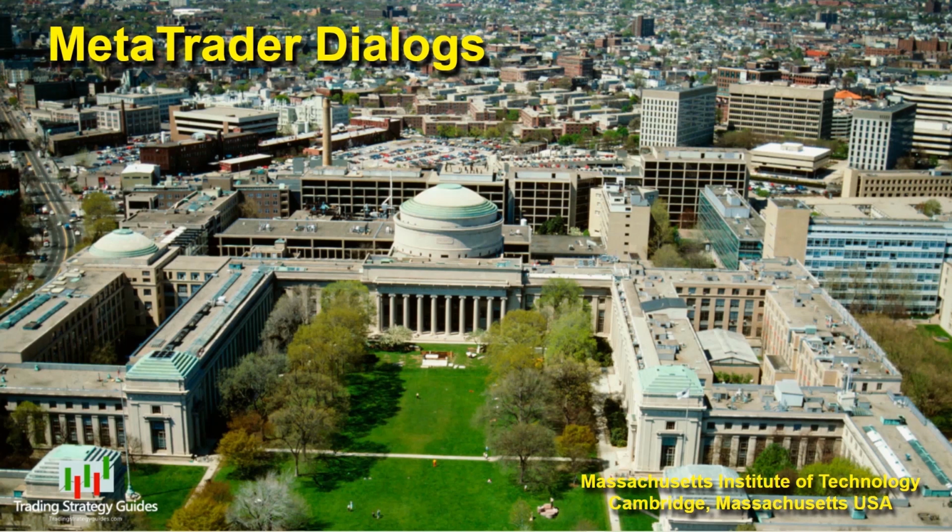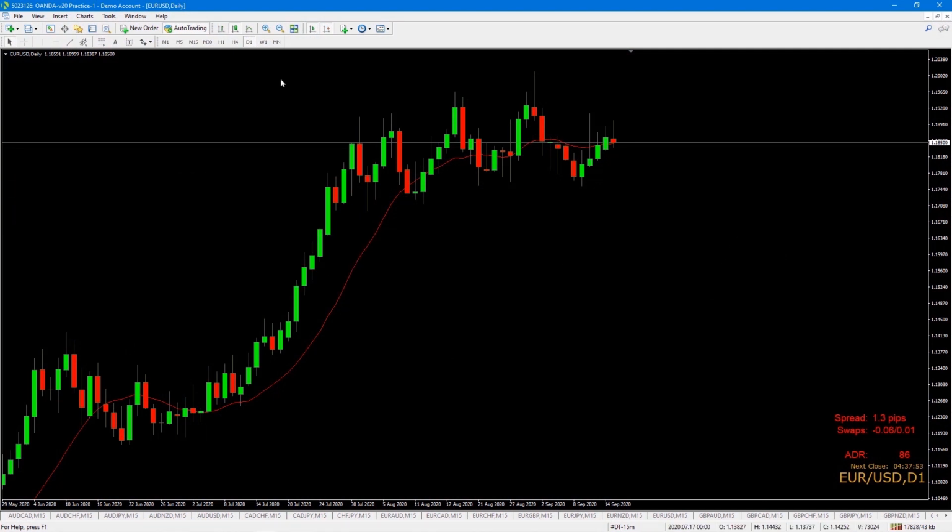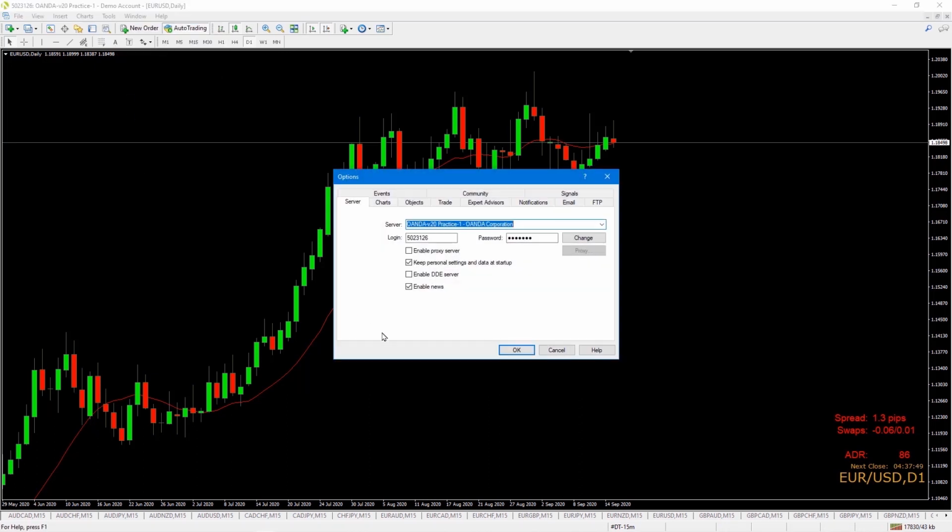In the last few weeks, I've shown you the MetaTrader toolbars and the menu system. Today we're going to look at the options dialog box, and next week we'll tackle the chart properties dialog box. The options dialog box is the spot where you can change much of the functionality of MT4. You access it by clicking on the tools menu and selecting options.